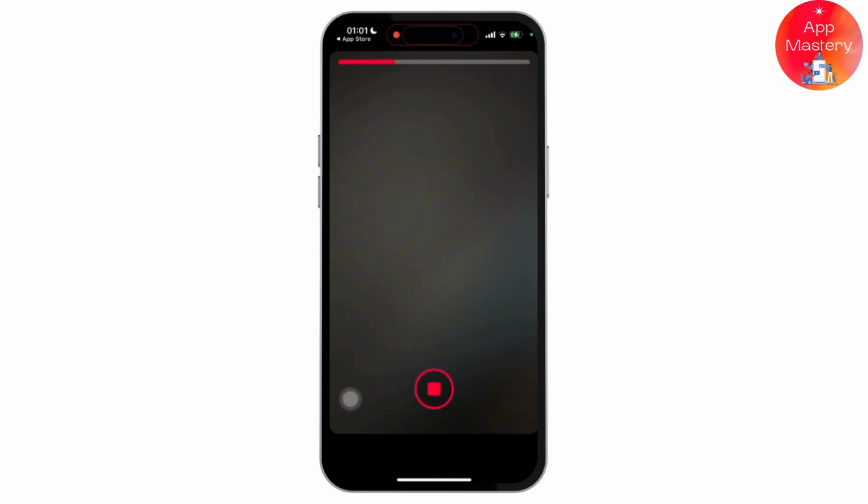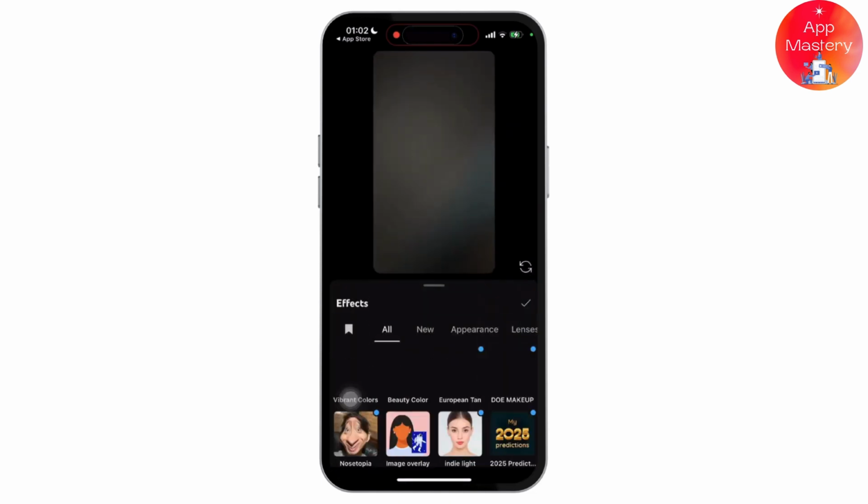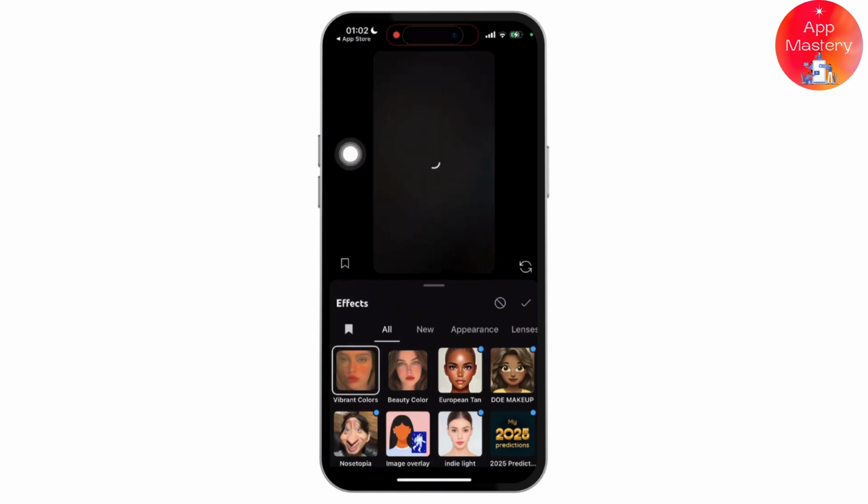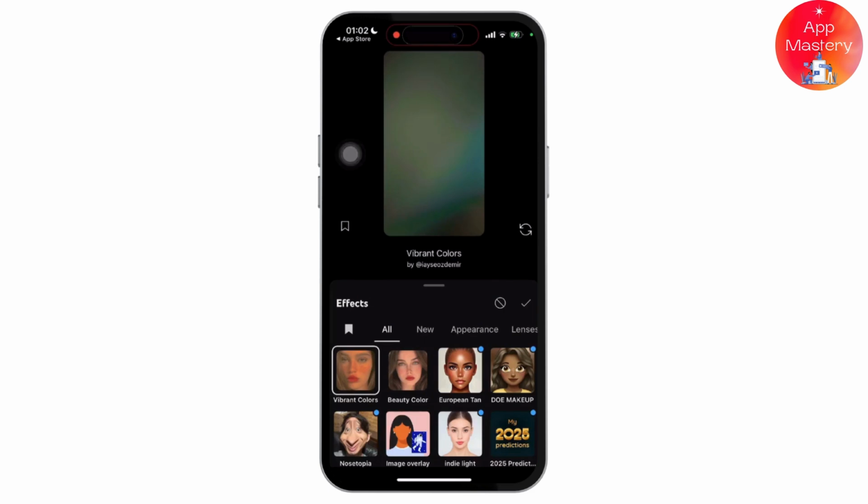Now, once done so, you can see the filter icons usually represented by a magic wand or adjustment symbols at the right side hand. Scroll through the available filters to see the effects in real time. Tap on filter to apply it to your video.